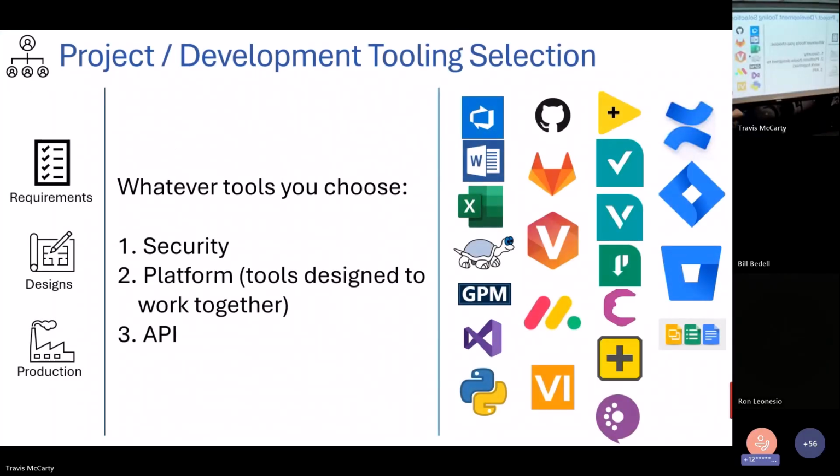So for project and development tooling selection, you have a lot of tools that you can choose from. 7150.2 does not mandate any specific tools. That's for requirements, designs, or production. And you have to make some choices. All of these icons on the right-hand side is a whole cornucopia of tools that you can choose from. Whatever tools you choose, I strongly recommend, I would use the phrase mandate if I had that power, that you consider these three characteristics.